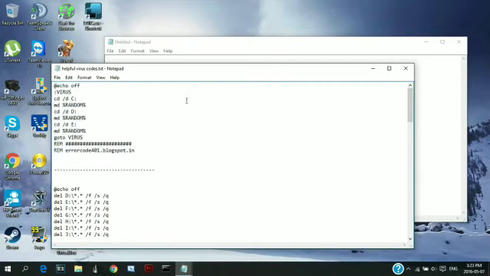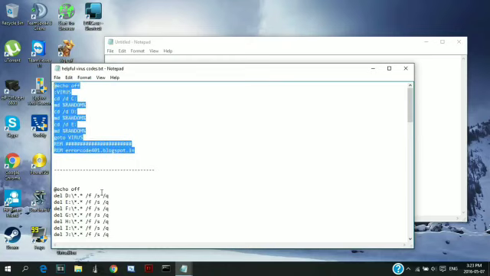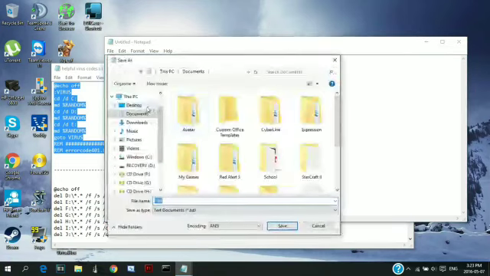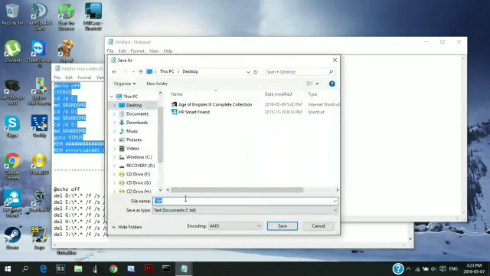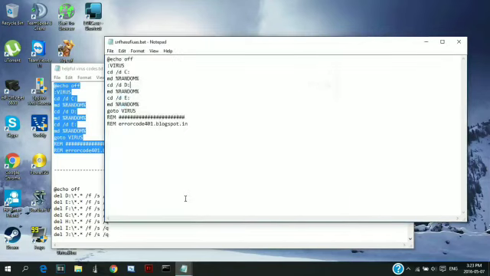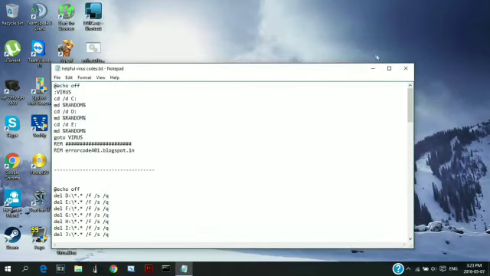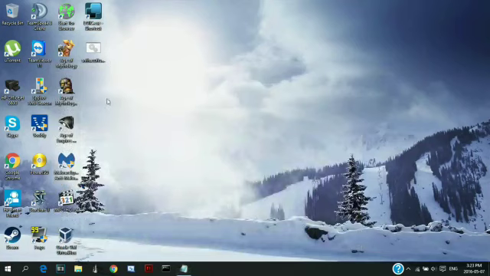I will have all of these viruses in the description as well if you just want to copy and paste them. The way to do this virus is you just copy and paste it into a Notepad document. You save it. I'll just save it to my desktop, and you give it a name, whatever you want, and then .bat, and save. So now, as you can see, it's right there. If I were to double click on that, I would completely render my computer useless. So I'm not going to do that.